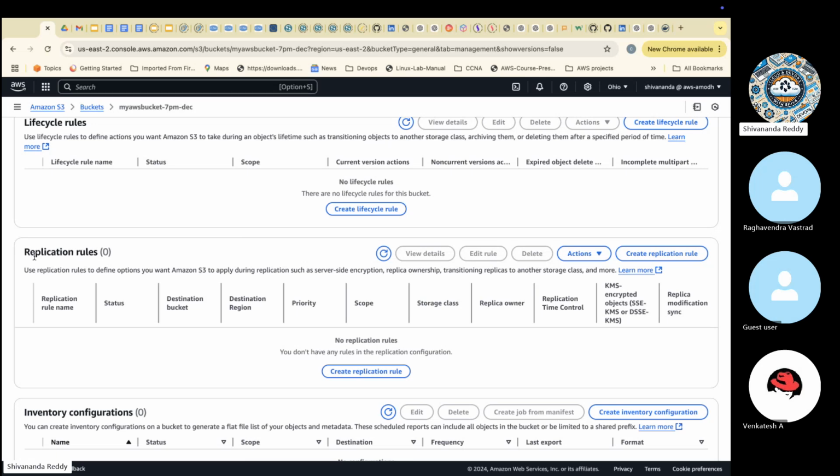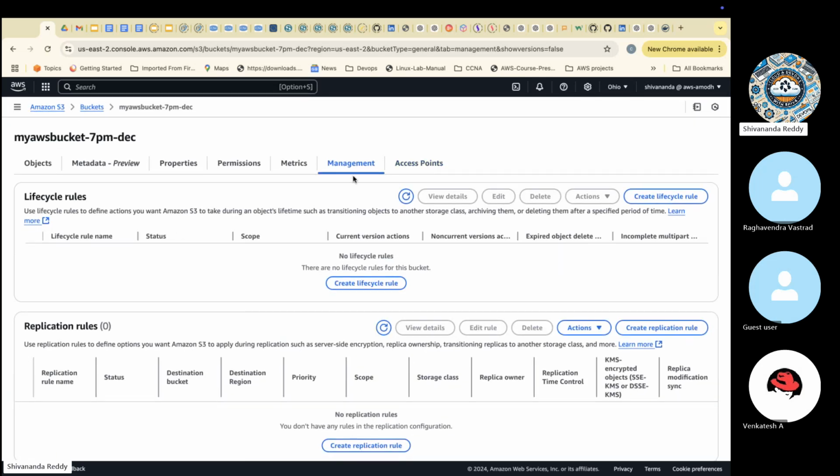Here is the option. Under Management, you can see here, use replication rules to define the rules S3 applies during the replication, and server encryption, ownership. So this class.